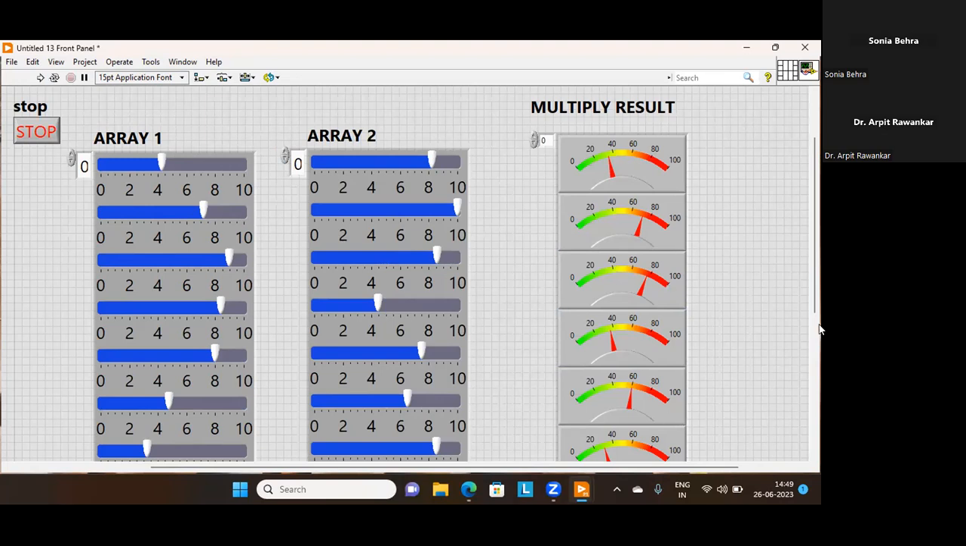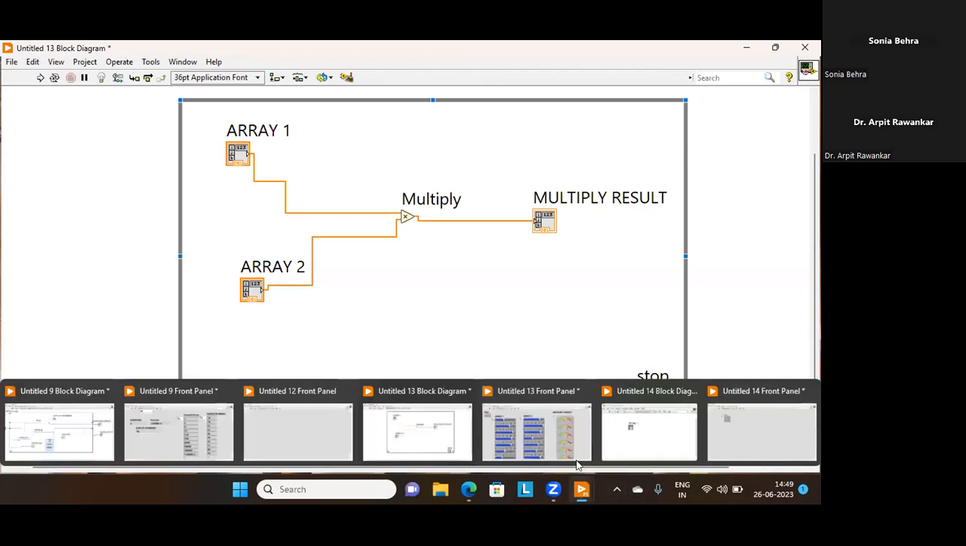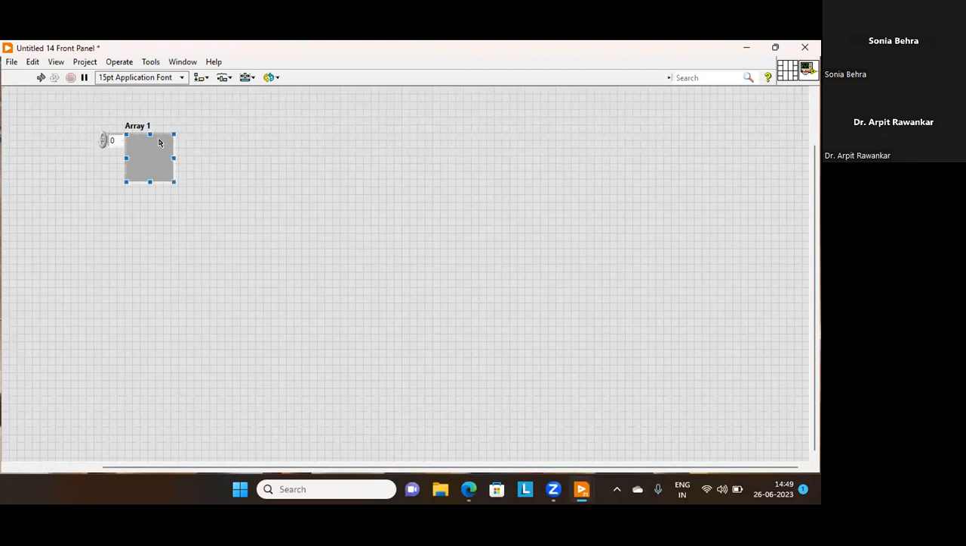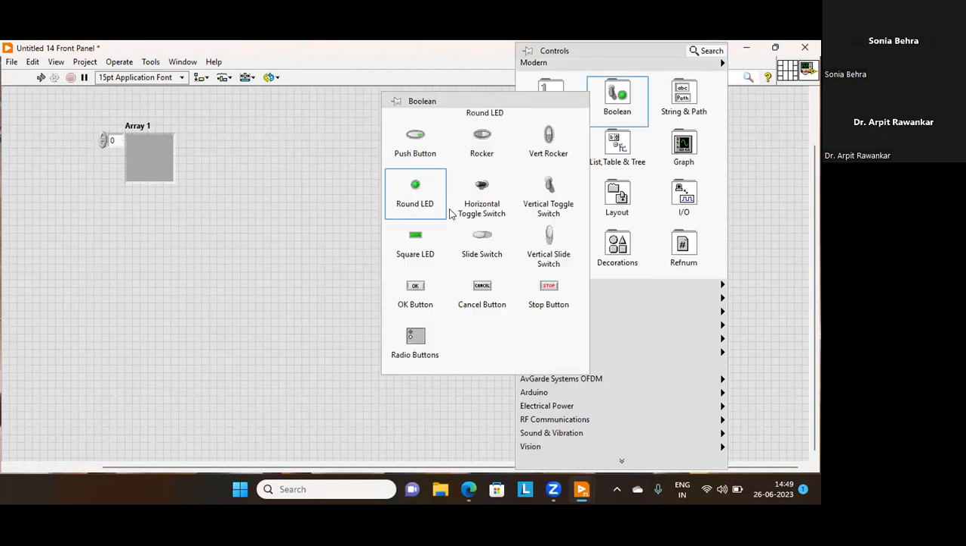Okay, let's use this. Okay, where was I? Okay, over here. I have created one array. Now I will put some switches. So I will make a digital switch array. Go to Boolean and select any switch.